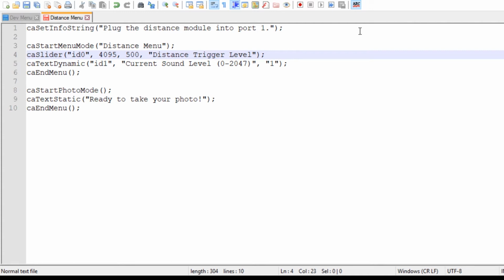And so, the lower this number is, the lower your default for triggering would be. So let's say we just want something approximately in the middle. So we'll say the default's going to be 2000. So this is going to be the distance trigger, and it's not really a level anymore, it's value or something.